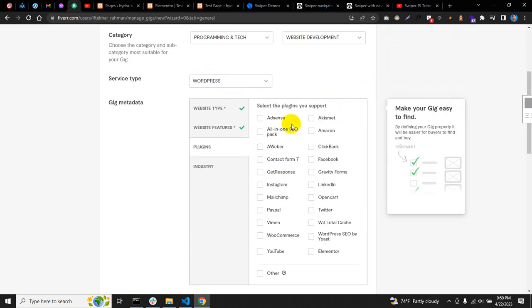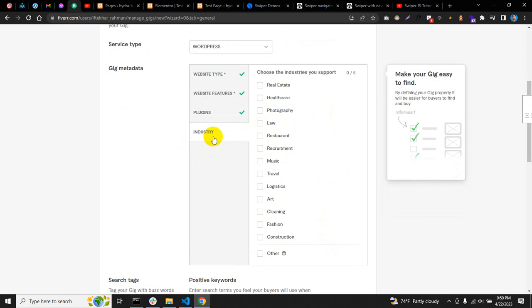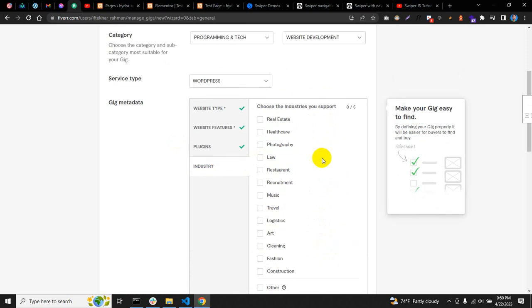Then plugins, I can select all the plugins. We should select everything. For example, Amazon, excellent.